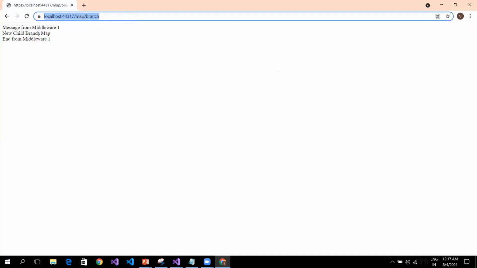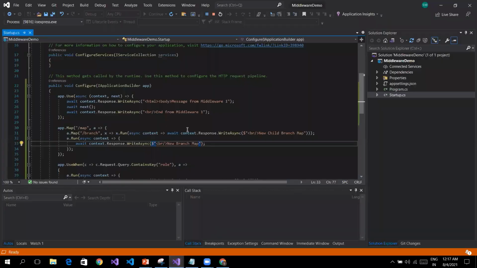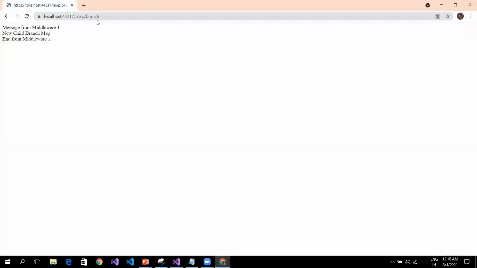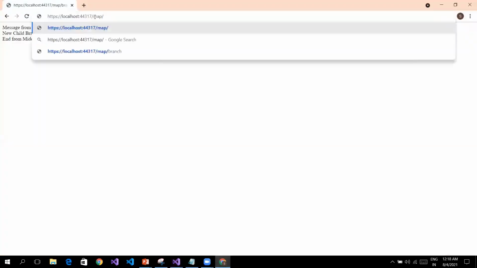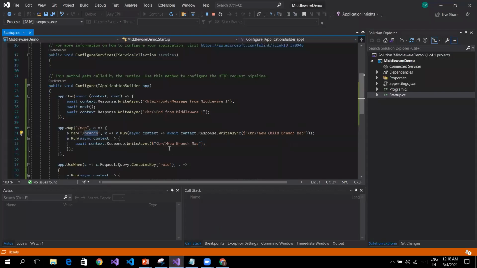Let me go ahead and remove the branch alone. You can see that this is the map one, that branch got executed. We do have an X-run over there, so you can check it out. I'm just going to remove the branch, so map, yep, the new branch map got executed. So this is the use of app.map.